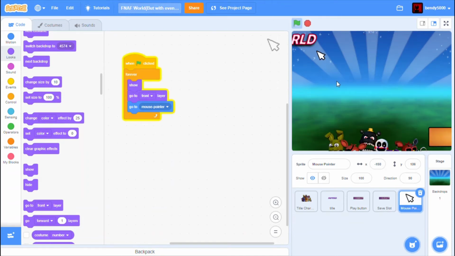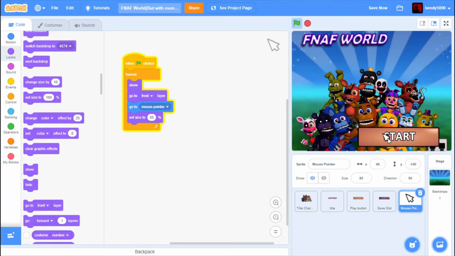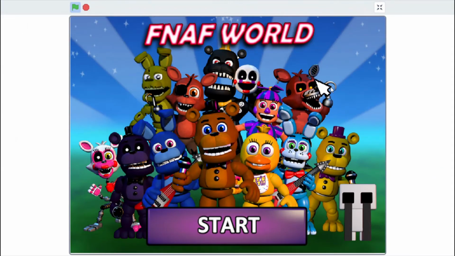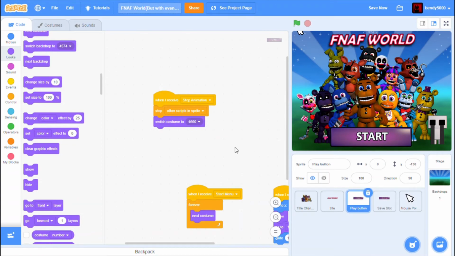Anyways, we should also change the size a bit. 85, 90. Alright, now we give control to the start button.